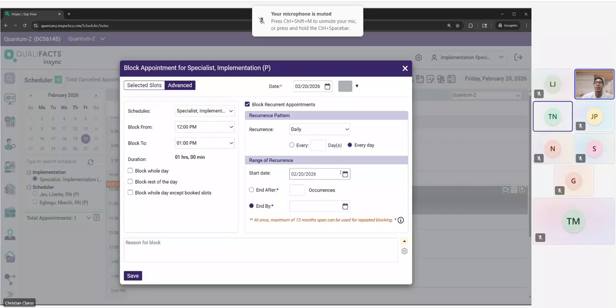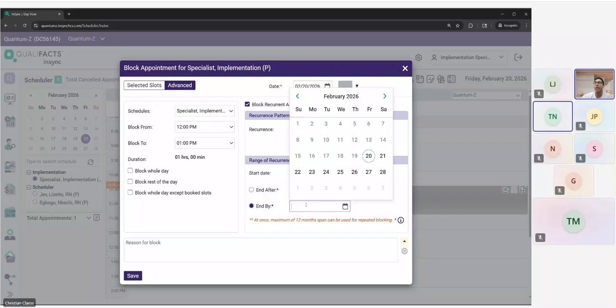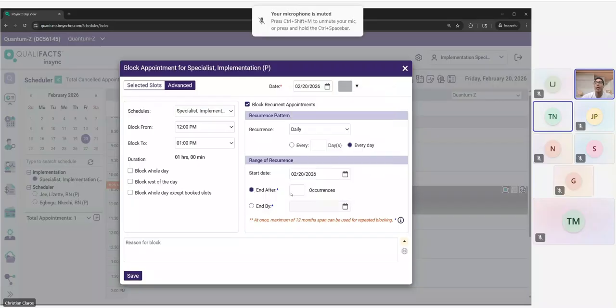So we can go ahead and select the start date. When do we want this block to start? I'll say today. And then when do we want it to end? Do we want it to end on a certain date on the calendar? Or do we want it to end after 5 blocks? You can go ahead and set it up as so. So I'll go ahead and say 5, and I'll say the beginning of this week.